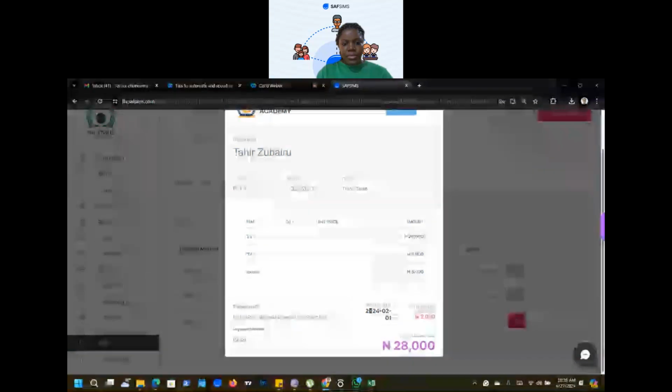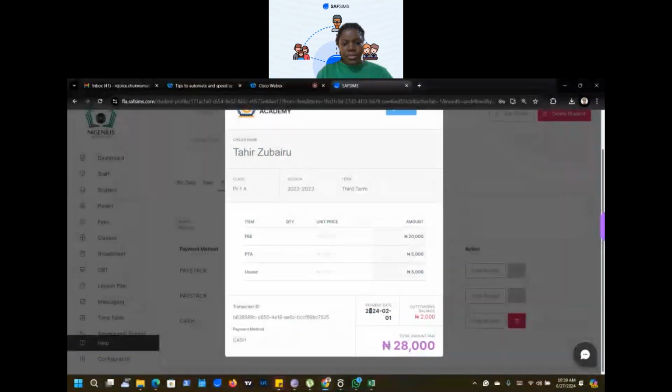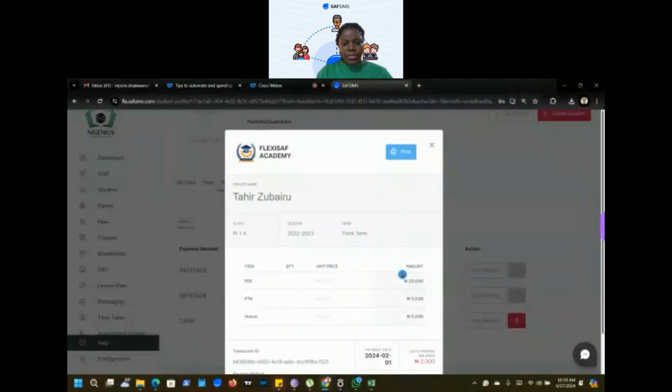SAFSIMS also makes the whole automation process easier by providing a mobile app to the parents and also a mobile app for the teacher. So the parents can just get on their app and check what has been done and what has not been done.